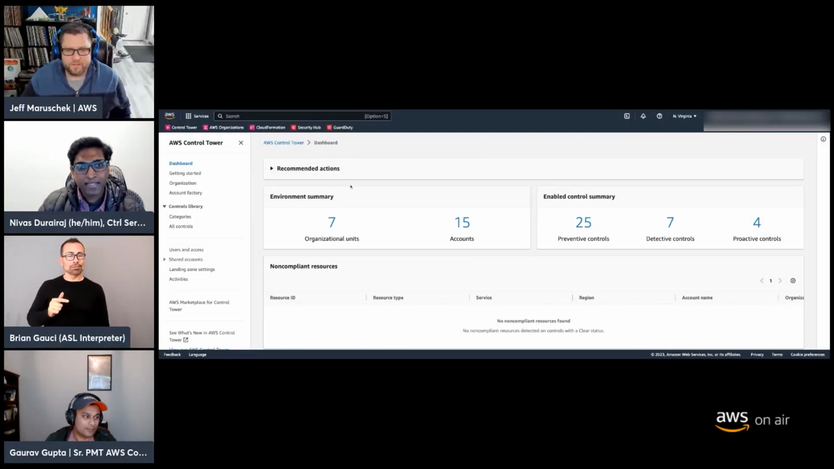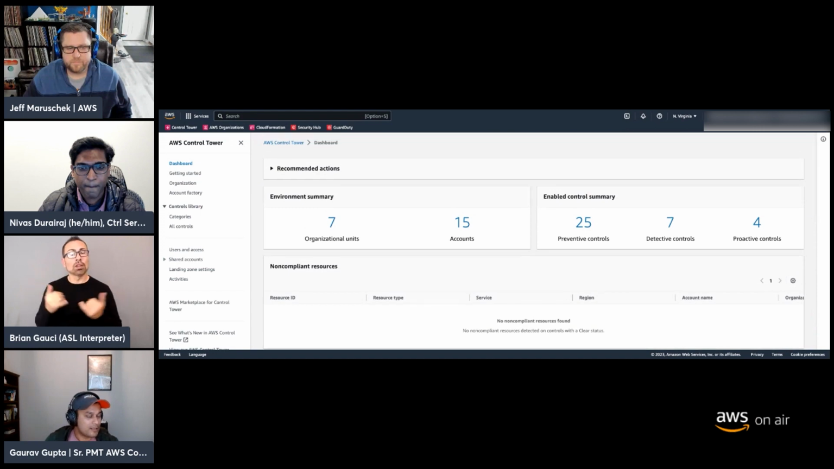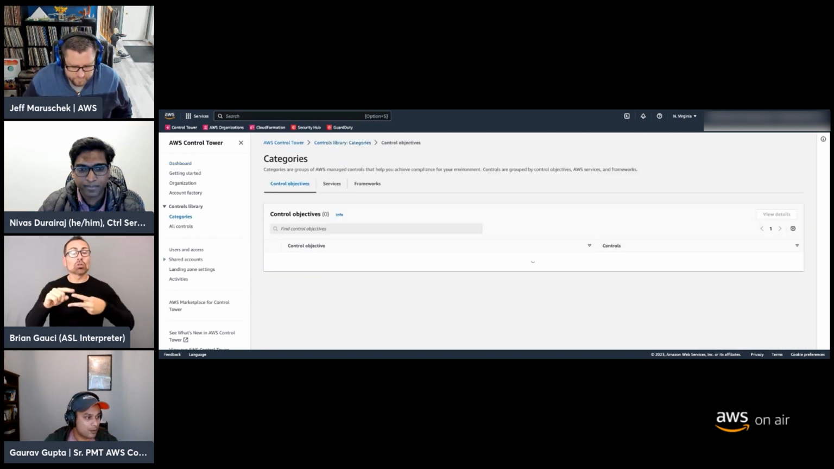Yes, we can. Awesome. So where I am right now is the Control Tower console itself, at the dashboard of the Control Tower console, as you can see. Now, when we're talking about comprehensive controls management, on the left-hand side, under controls library, we have added two new pages. First one being categories. So let's quickly take a look at what categories we have mapped our controls to.